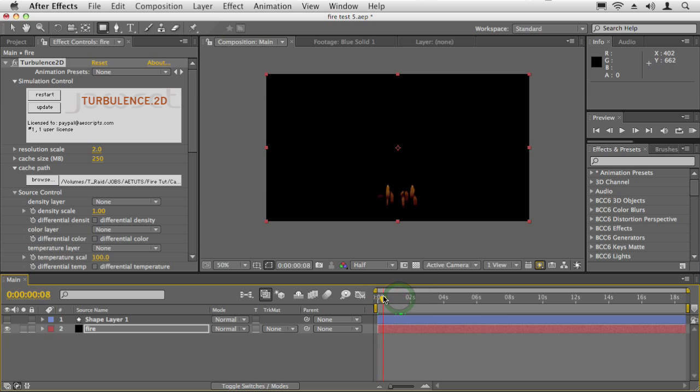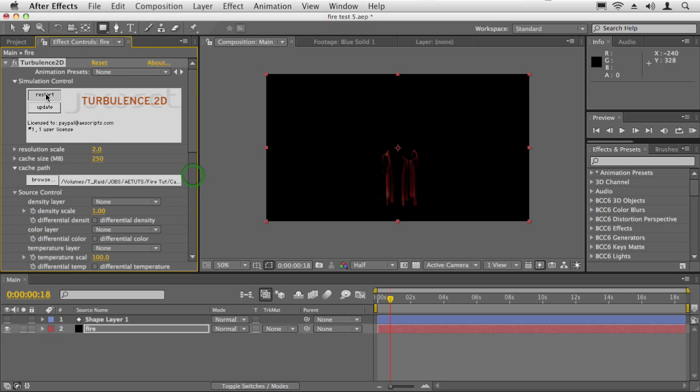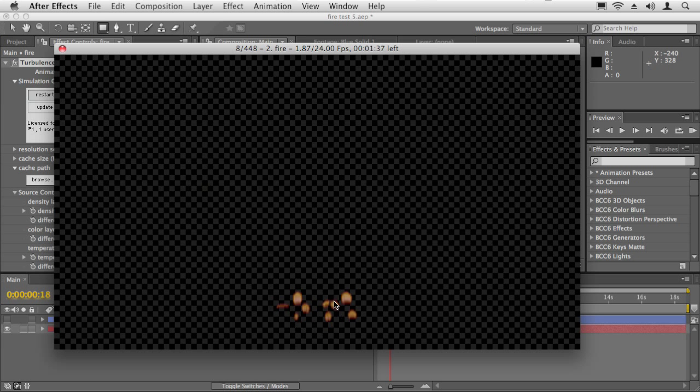So now we have this working a lot faster. Even though I turned up the gravity, there's one other thing I need to change, and that's heat creation. Heat creation is how quickly the flame generates heat and then basically goes up. So by lowering this, it's slower. I'm going to lower it to like 500 and then hit restart. Now it doesn't generate heat as quickly, and therefore it's going to rise slower, which is what I'm going for here.